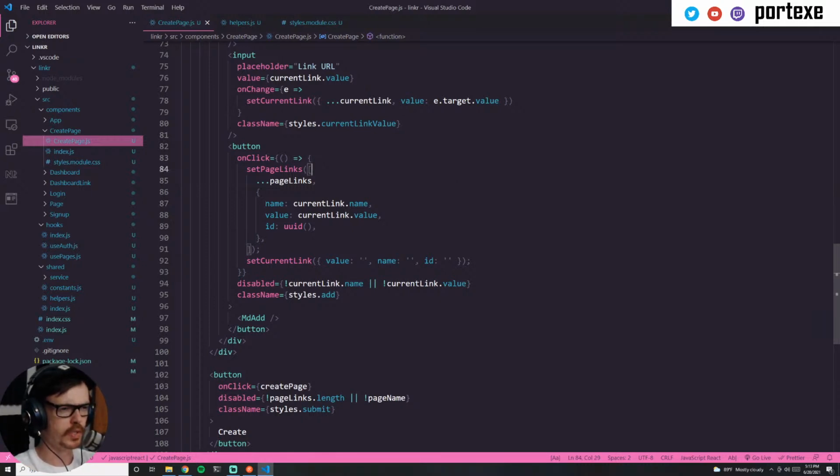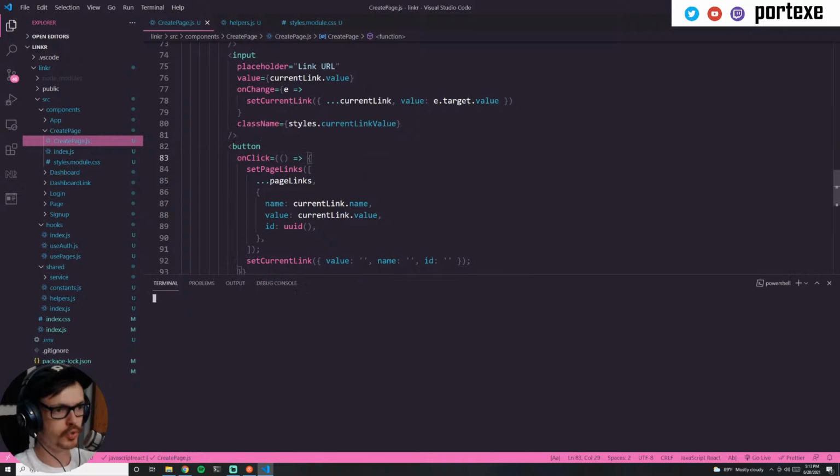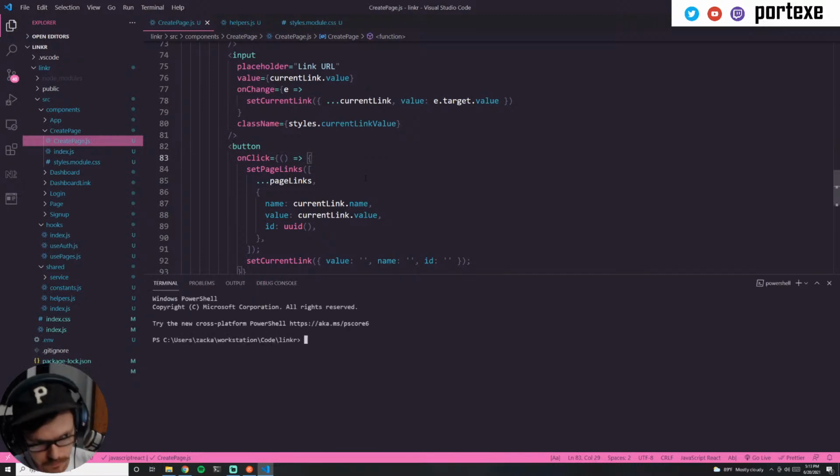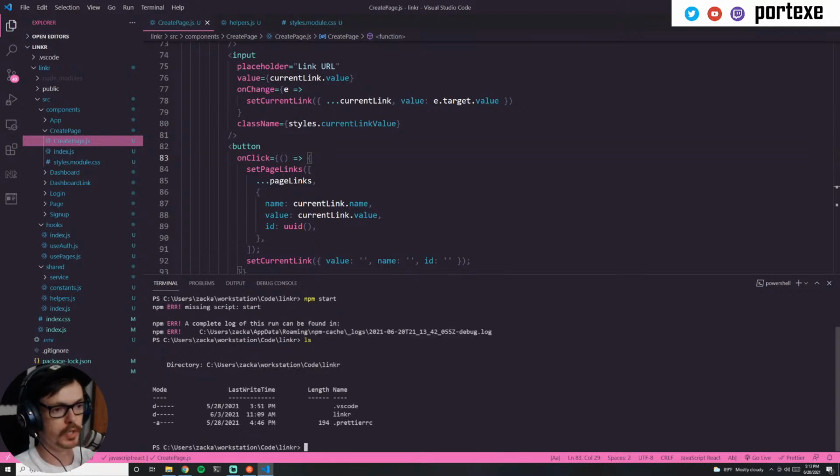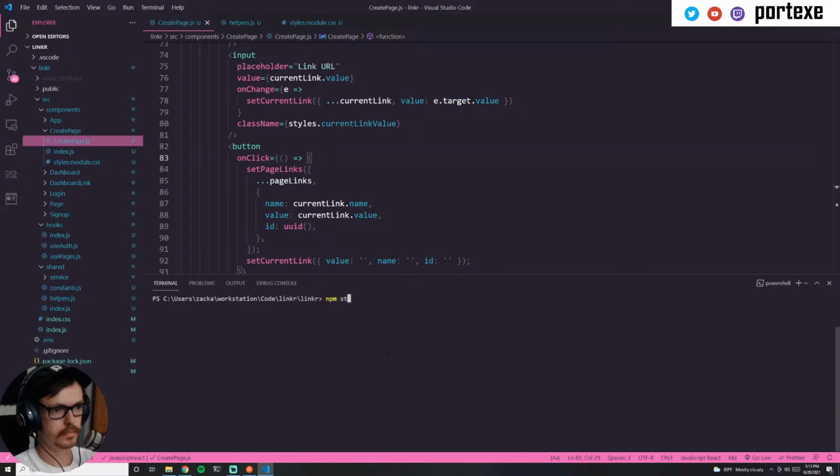I don't really remember exactly where I left off, so I'm going to try to see where I'm at. So npm start, and then just kind of go from there, see how this goes. My goal is to finish it today.